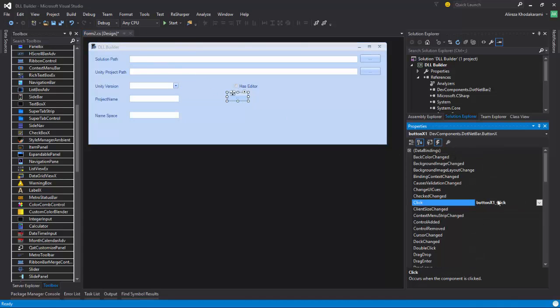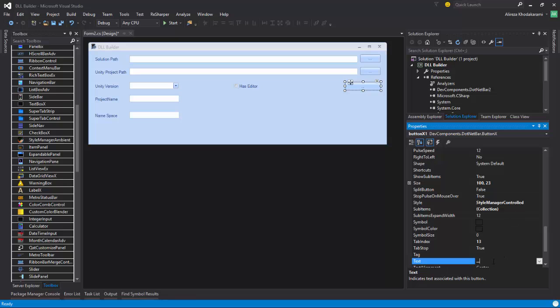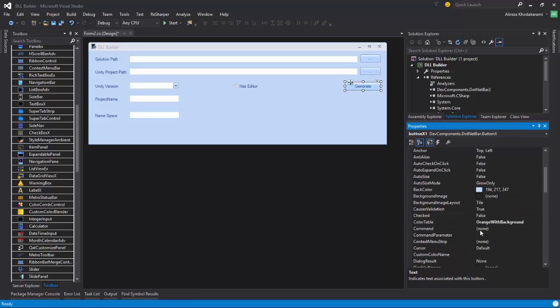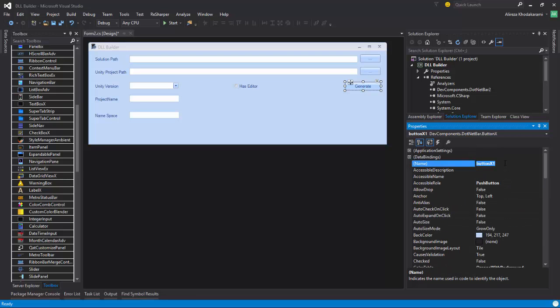Now I need to remove this guy from here. Bam. Move it to the side if you can. Thank you. From here a bit bigger, and it says generate. Okay, and it's the generate button. Okay, now we need to basically lay out these things.